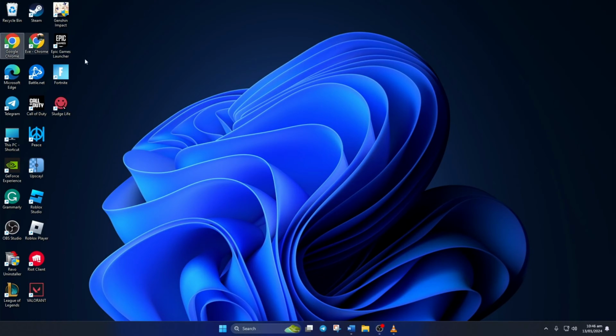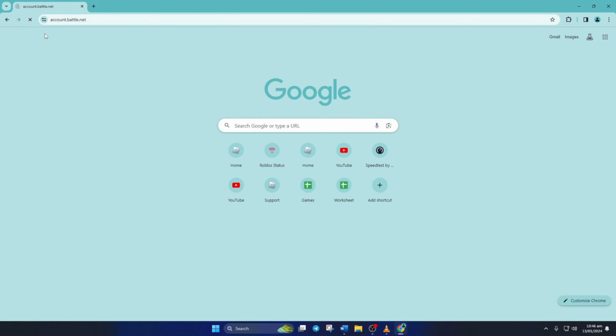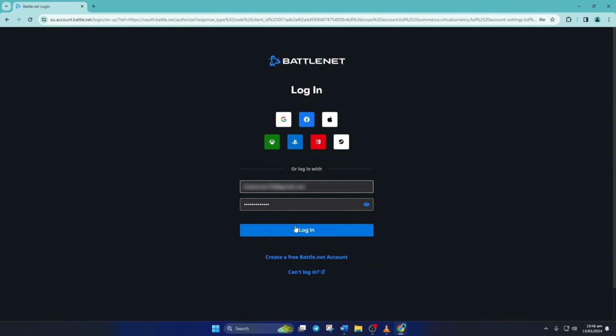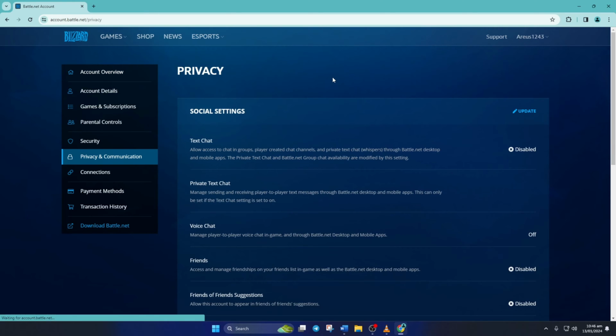Let's get going. To start, go to account.battle.net using the browser you like. Don't worry about the link, I'll leave it in the video description below. Now type in all your account information and log in if you haven't already. Once you've logged in, you'll find yourself on the account overview page. Just click on Privacy and Communication from the left side menu.